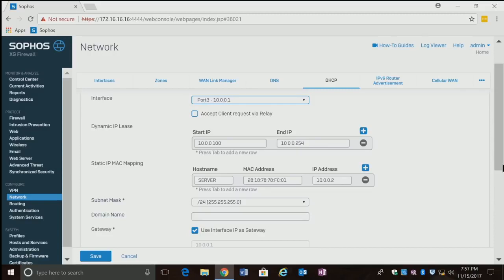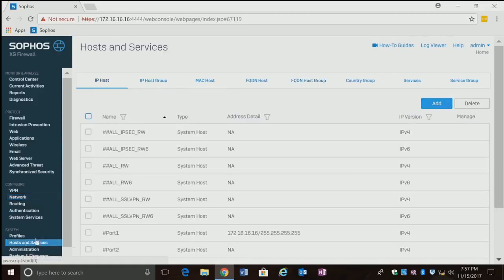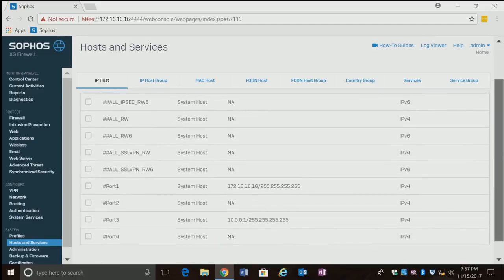So what we've done is basically configure the network, configure our DHCP, configure our static IP addresses, and now we're going to go into naming, which is down under host and services. And under host and services, what we have here is some default stuff that comes out of the box. They kind of give you the different ports. They give you some default names, and from there on you're kind of on your own to build devices.